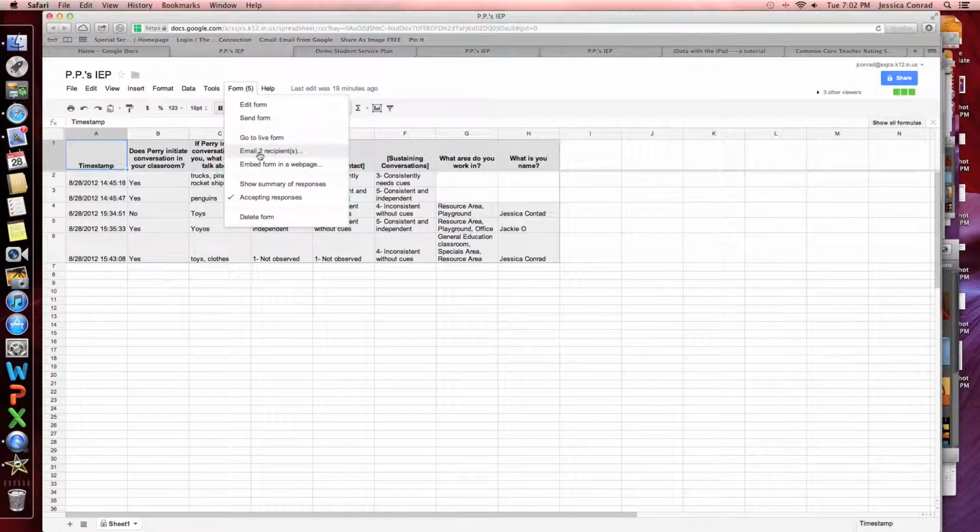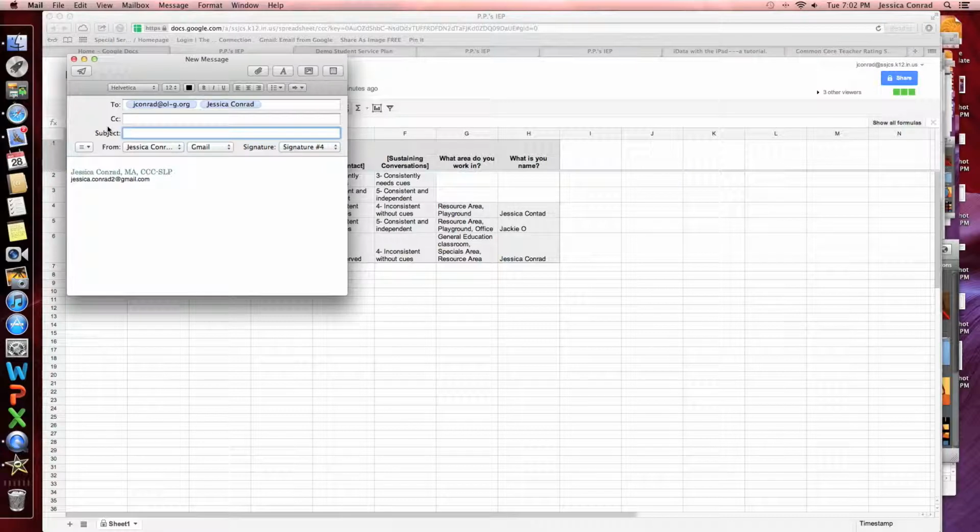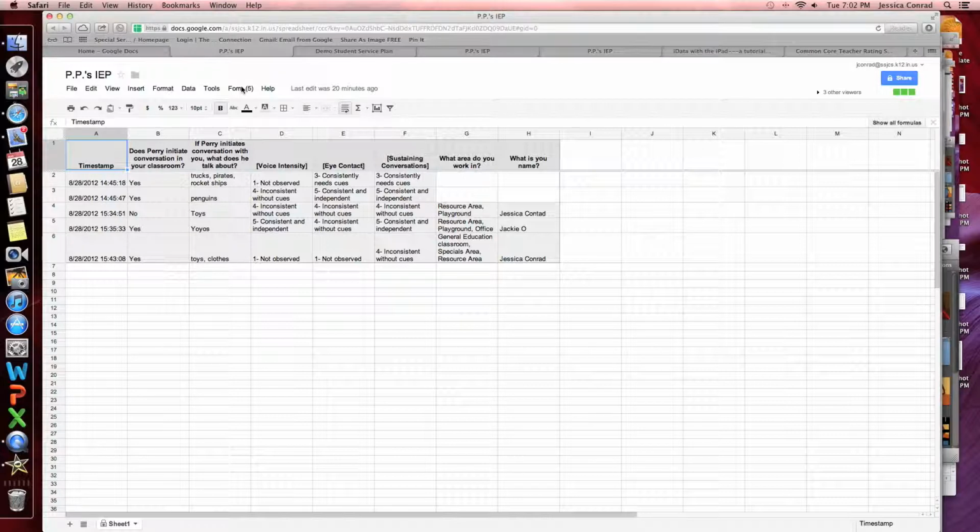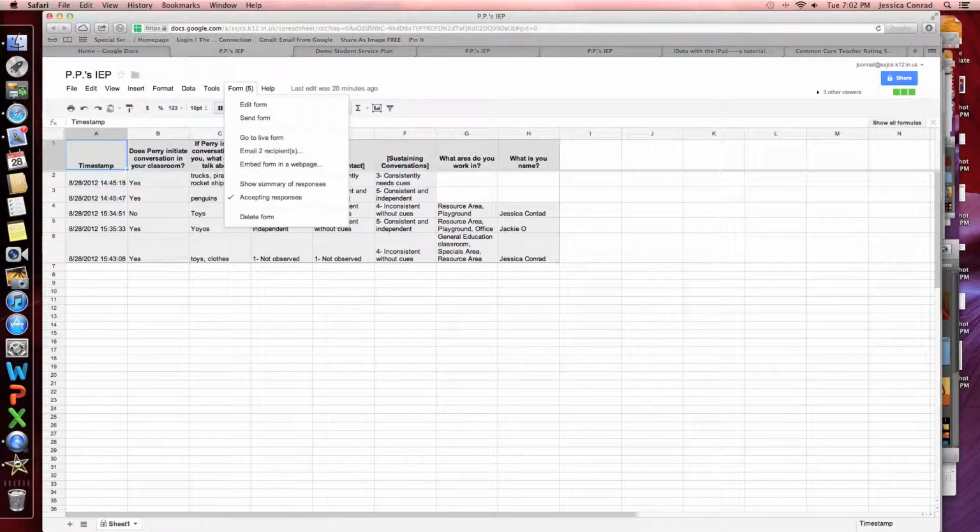So let's say this is Perry's consultation summary, classroom summary report, and this is a form that I'm going to be emailing to teachers once a reporting period. I can remember, oh yes, I sent it to these two people, and I can send them an email again. And then let's say this is something that has a deadline to it. You don't want anyone to accidentally add any more information after a certain date. You can uncheck Accepting Responses, and it won't work if they try to send something in. And of course you can delete the form.